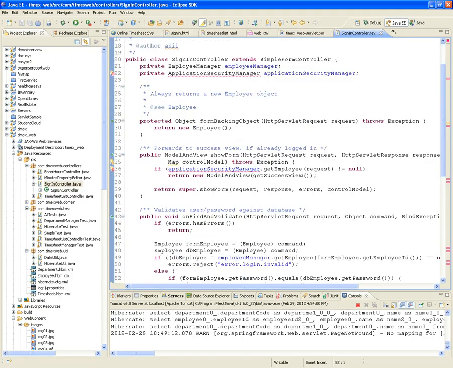It's going to have a form backing object. Remember the form backing object? The form backing object is the actual object that gets created on the controller to pass into the view. And then when all the data is populated on the front end by the view, that data will be part of the object back into the controller.